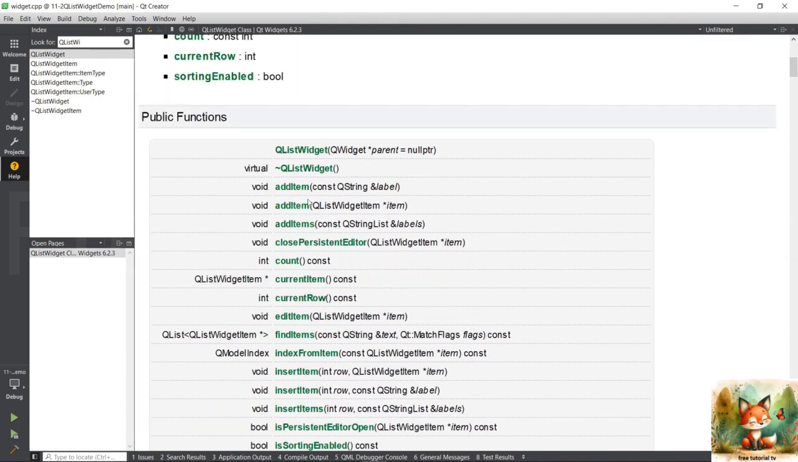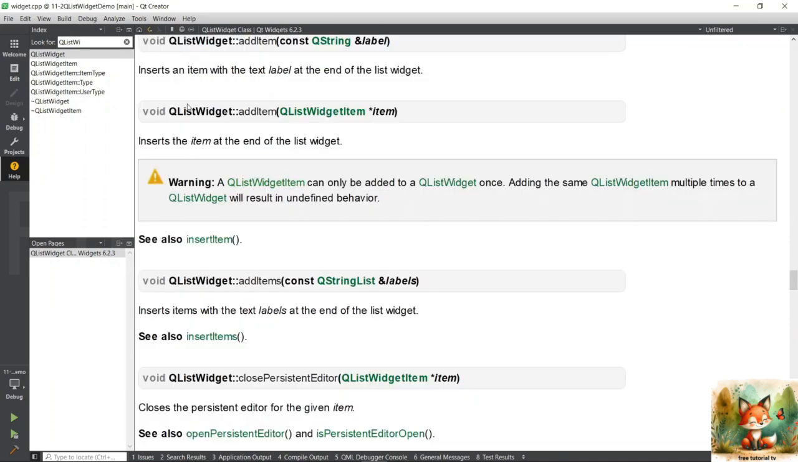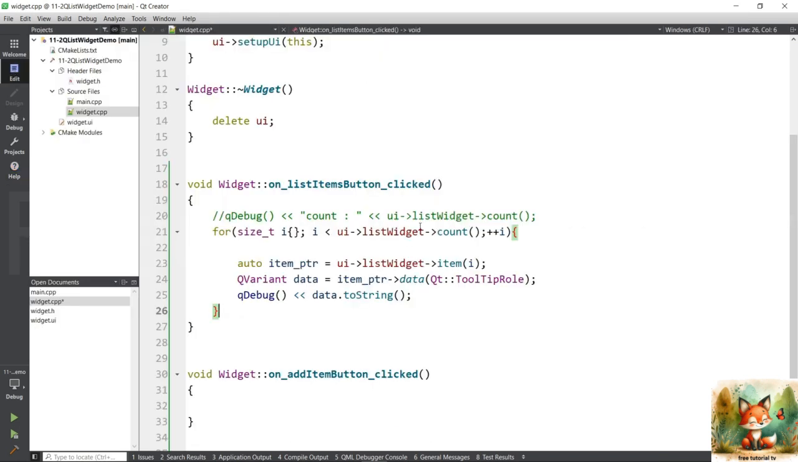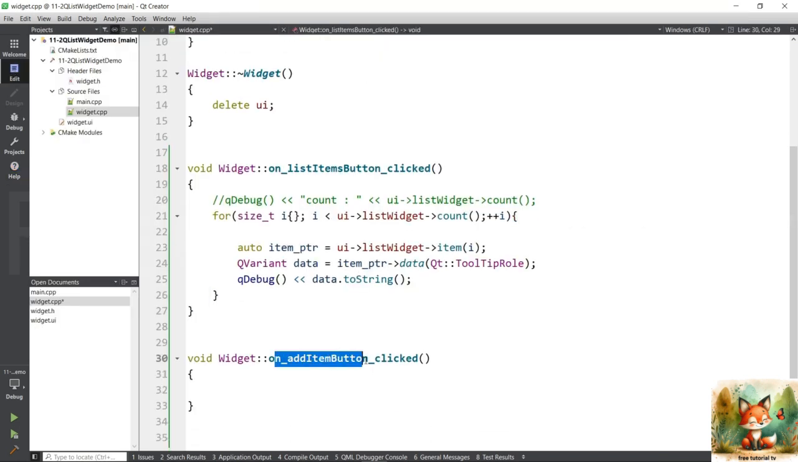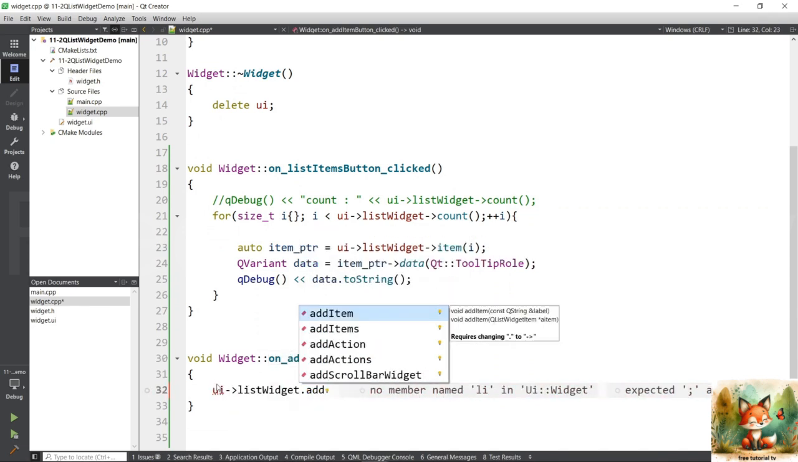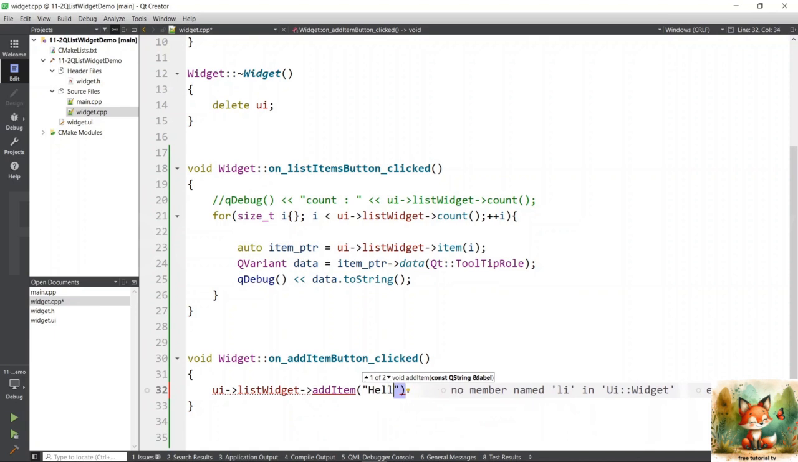Let's see how we can add an item, for example. And you see we have a method to add items by passing in a string. This is going to insert the item with text label at the end of the list widget. So this seems like something fun to do. When you add item, we want to grab the list widget and add item, and let's say hello world. Why not?